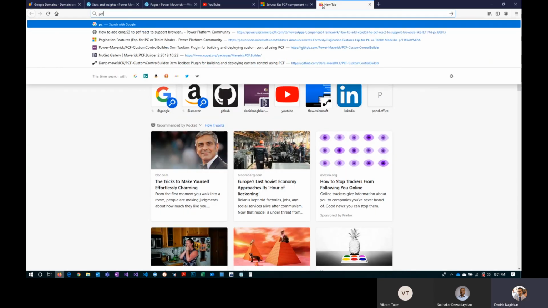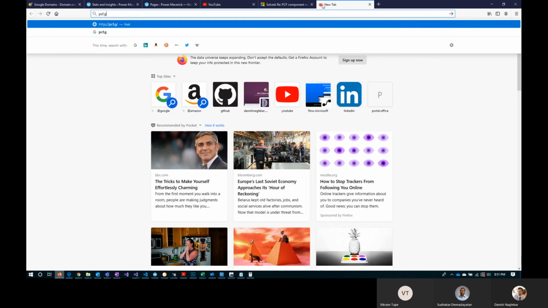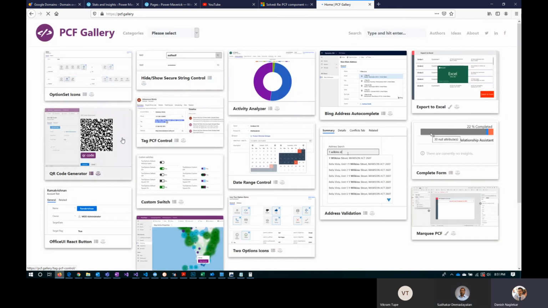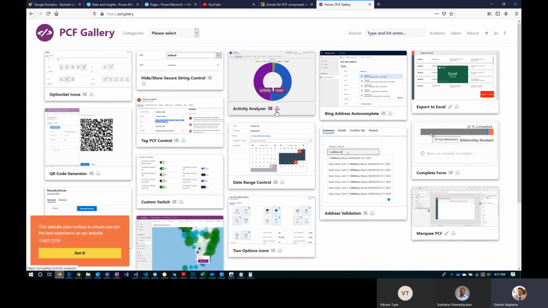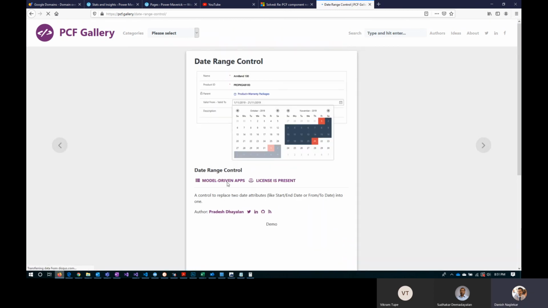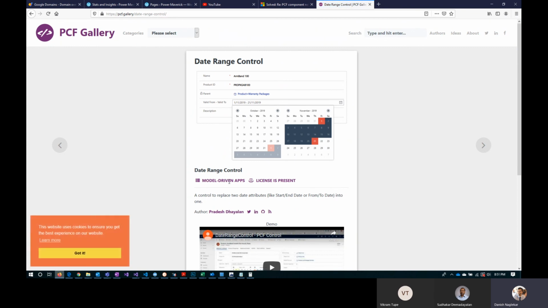pcf.gallery, and then you can see a lot of controls over here. And if you go to this site, it would show some of the controls if they are working on model driven app or on Canvas app. So if you say go to this date range control, the date range control is only working on model driven app.